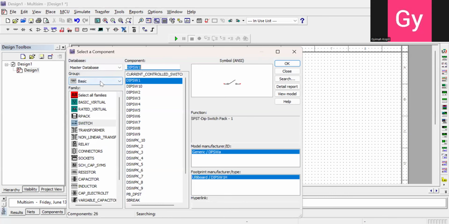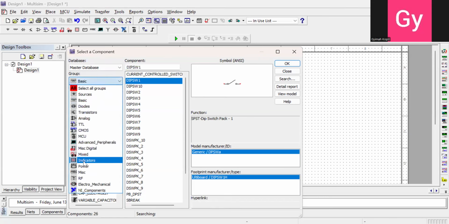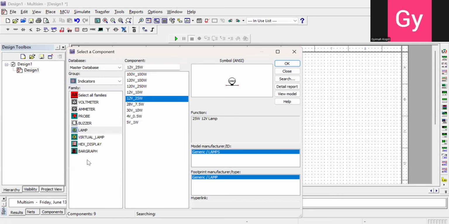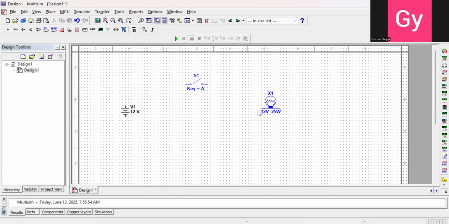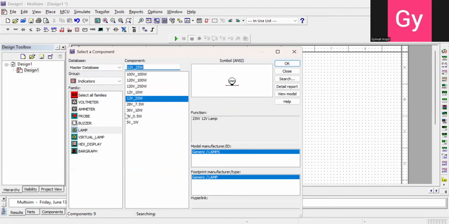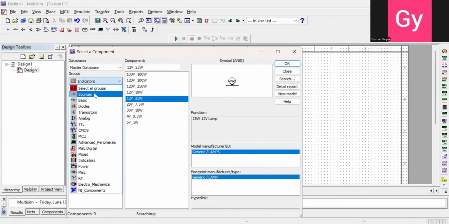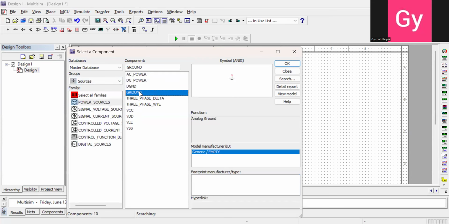The lamp. So when I go to basic, I'll go to indicators. Then you see the lamp is there. We have voltmeter, ammeter, probe, buzzer, lamp, virtual lamp, hex display, and what? Bar graph. So I can take the lamp. When I click the lamp and bring it, I can now close the window because I don't need anything else. But when you are designing anything in this particular software, always add something called a ground to the source. It also looks like a battery, but it's not a battery, it's a ground.